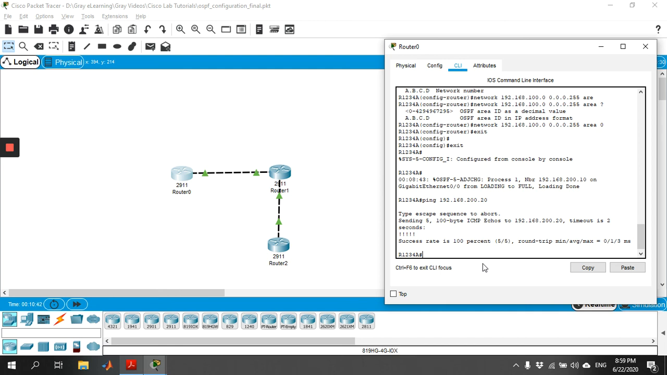dynamic routing protocol configuration. In my next video, I'm going to explain how to configure access control lists. There are two types of access control list: standard access list and extended access control list.